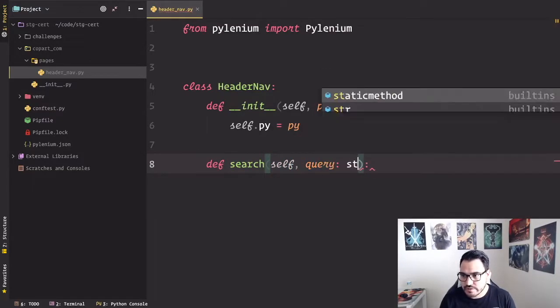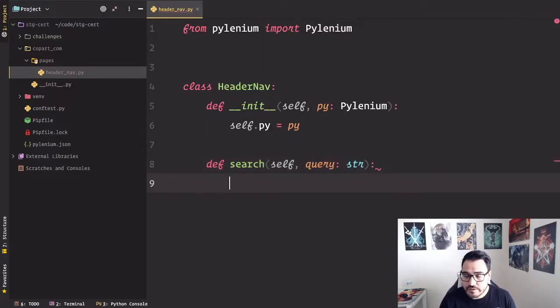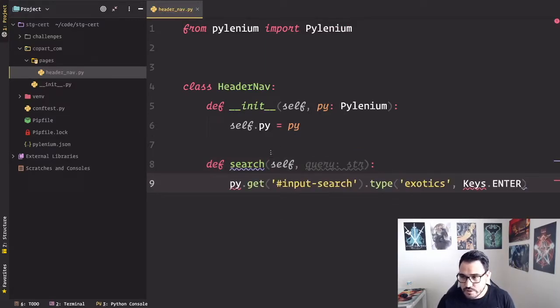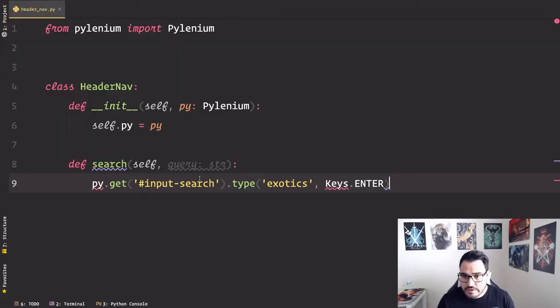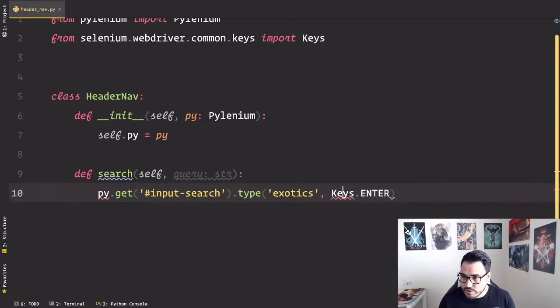And this is a string. And I'll paste what I had before. So what we had here, let me close this. What we had here was we needed py to get this input search and then type something in and click enter, right? So let me start pulling these in.